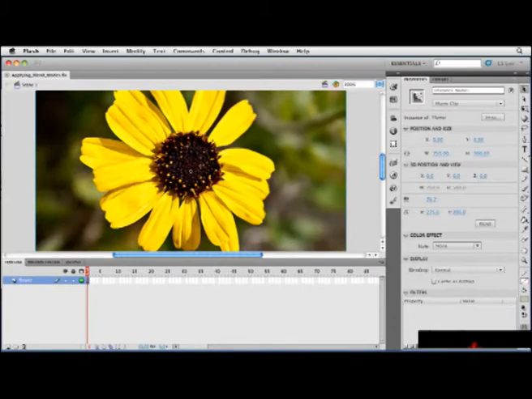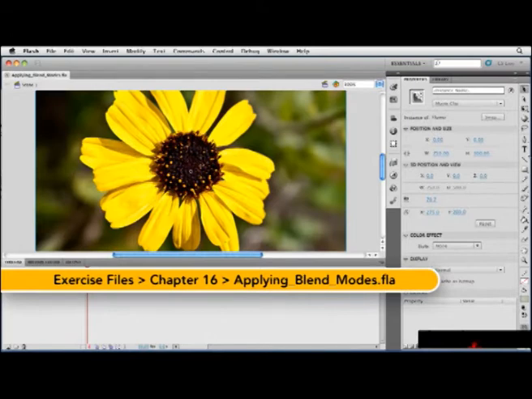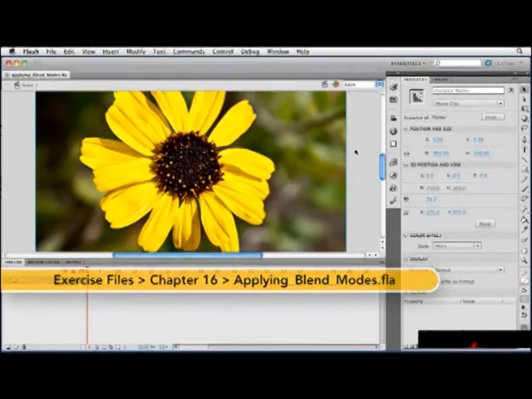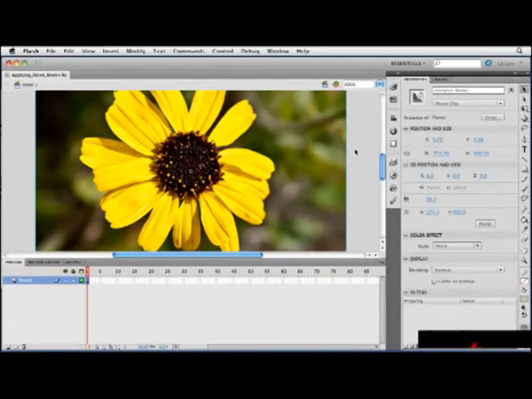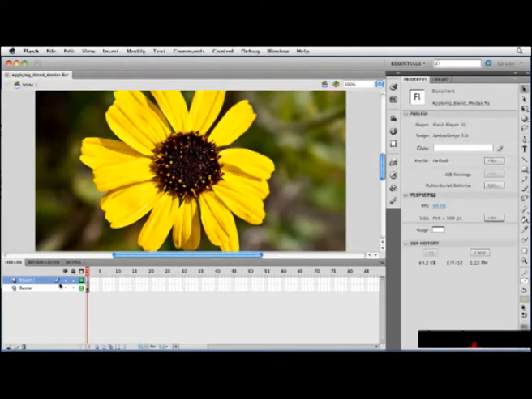Using blend modes, I can make changes to objects that aren't otherwise possible in Flash. For example, on the stage here I have a bitmap image of a flower. Now let's say I wanted to make the flower appear lighter. To do that, I'll take the flower image, which is an instance of a movie clip. I'll create a new layer. I'll call the new layer flower2. Then I'm going to copy the flower to the flower2 layer.